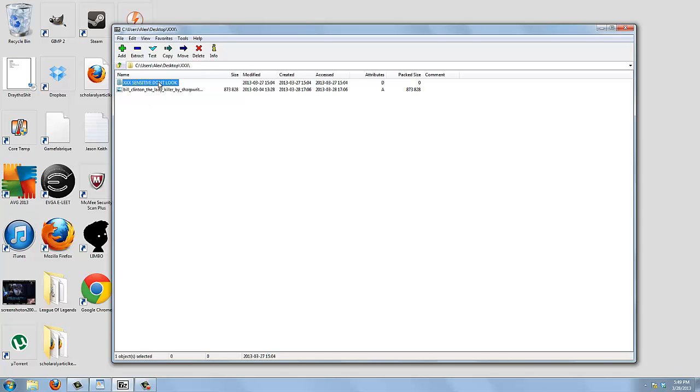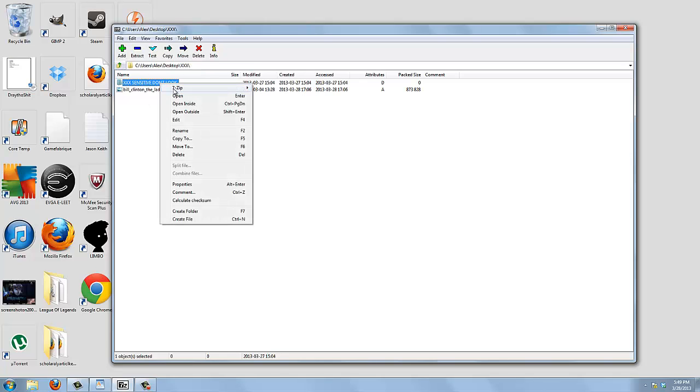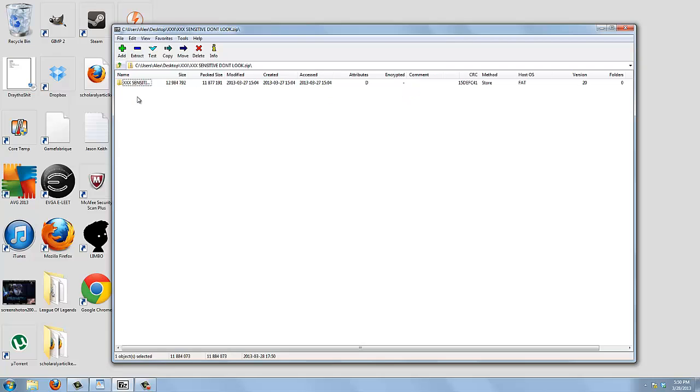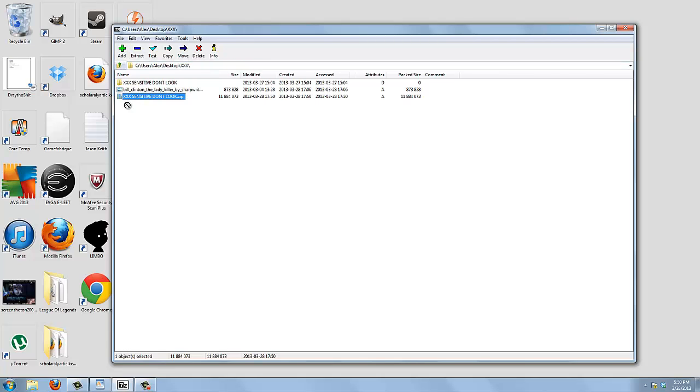And basically what we're going to do is we're just going to use this, and I'm going to say add to XXX sensitive.zip. Now everything's been compressed and it's in one convenient zipped folder, which looks just like this.